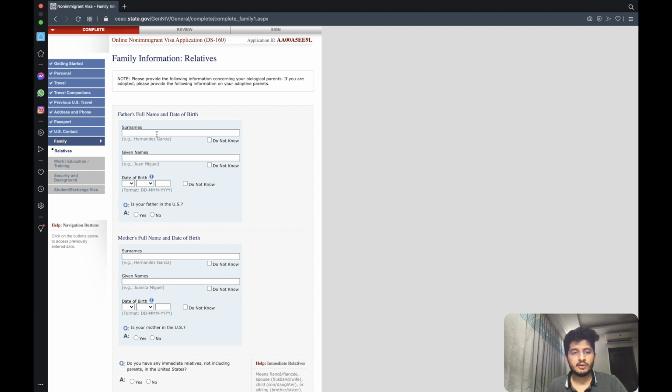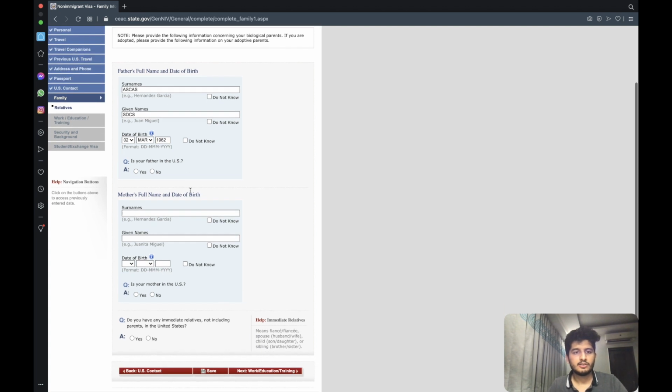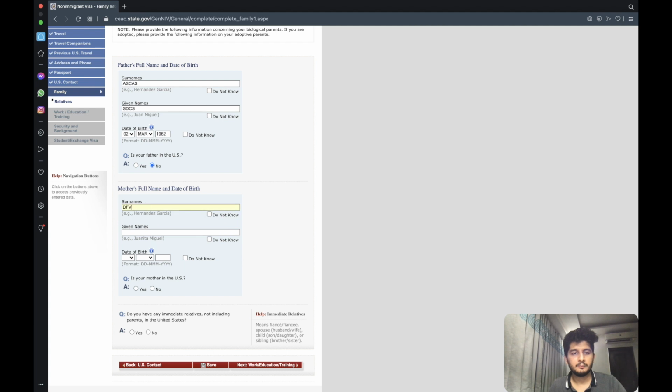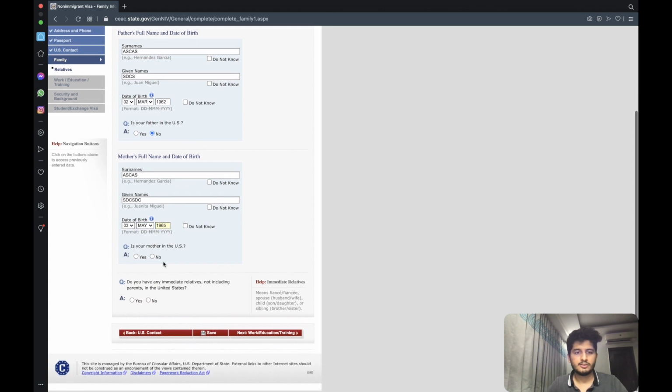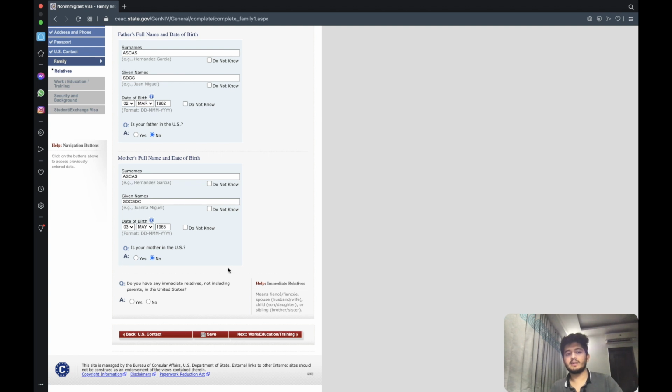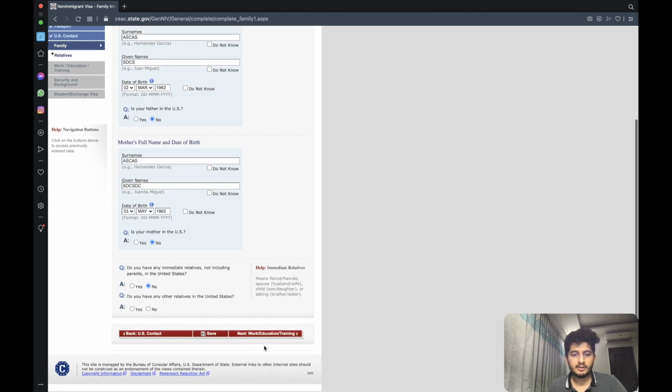So you have to give your father's full name here, given name, date of birth. Is your father in the US? No. Mother full name, date of birth, anything here. Is your mother in the US? Have you immediate relatives, not including parents, in the US? If you have, you can say yes. Mine is not, so I selected no here. Next is work and education training here, so click on this.